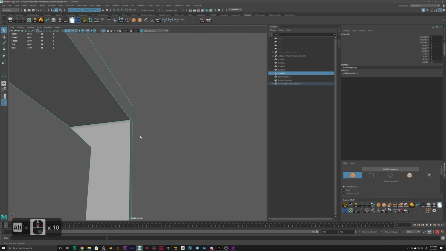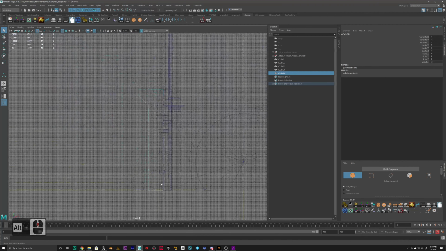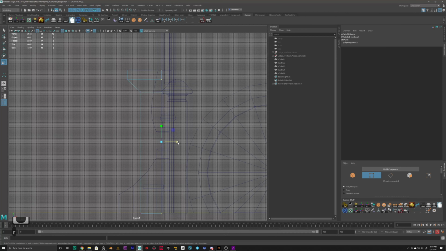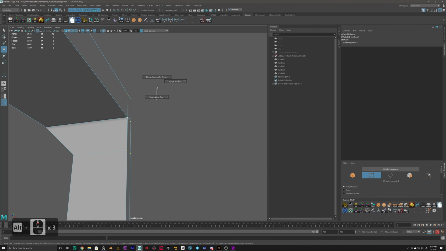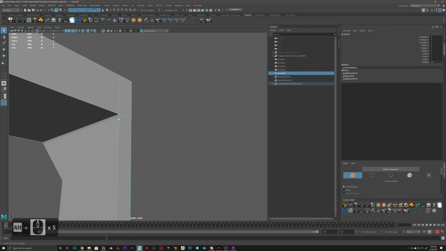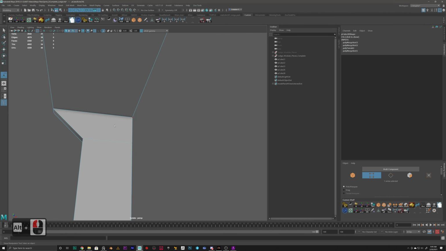So I'll just go to this view, grab all the verts in the back and align them. And merge. And there's a little problem here. There are two verts, merge them, one vert. And these are problems that you always go through when modeling.